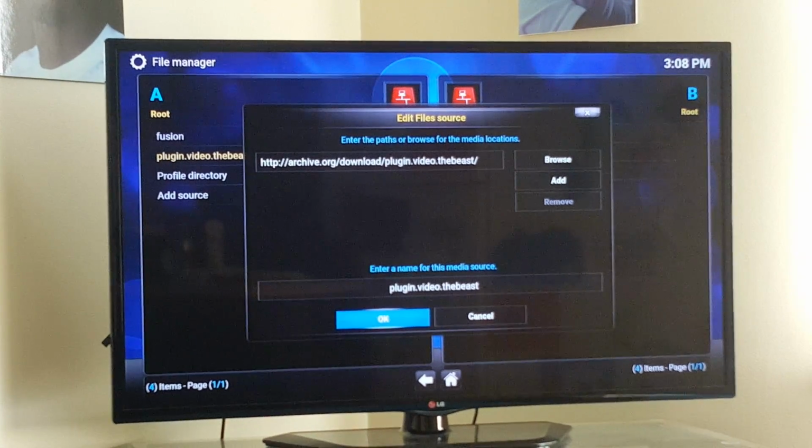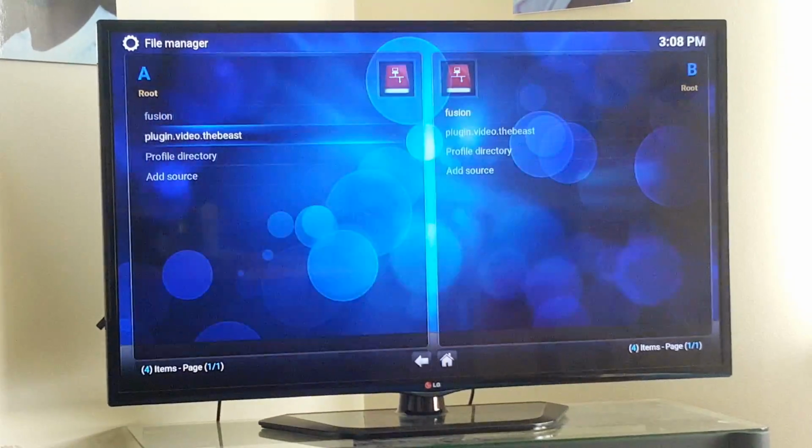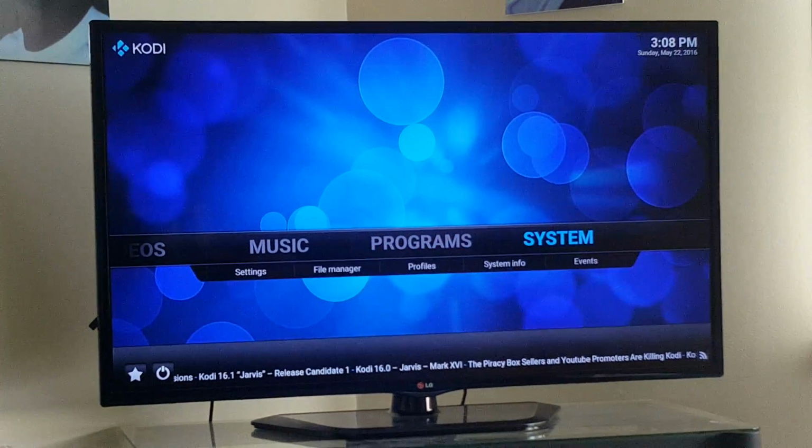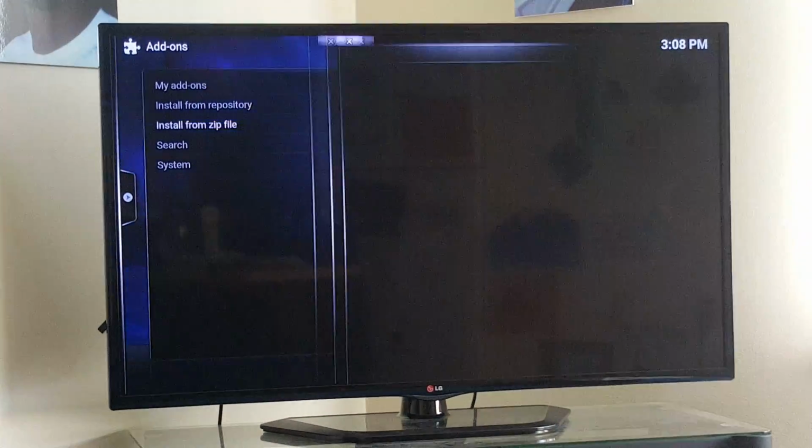Make sure you get a good look at it. Click OK. Log all the way out of here. Go to settings, the add-ons. Start from the zip file.